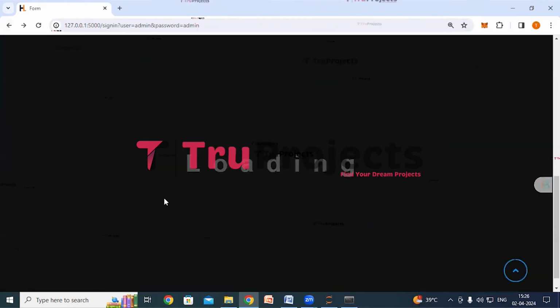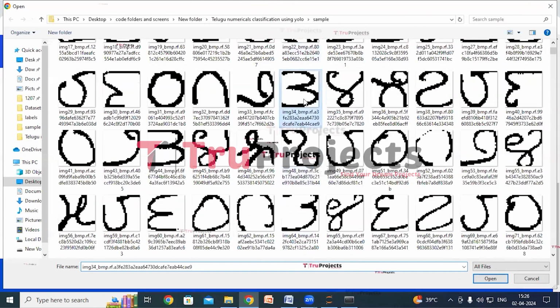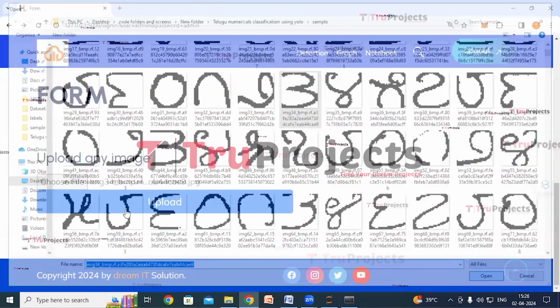We'll try with another image. Click on choose file button. This time I'll upload this one. The application has detected the Telugu numerical. It has drawn a bounding box around the detected numerical. And we can see it has classified this numerical as 3. And we can see the probability score.